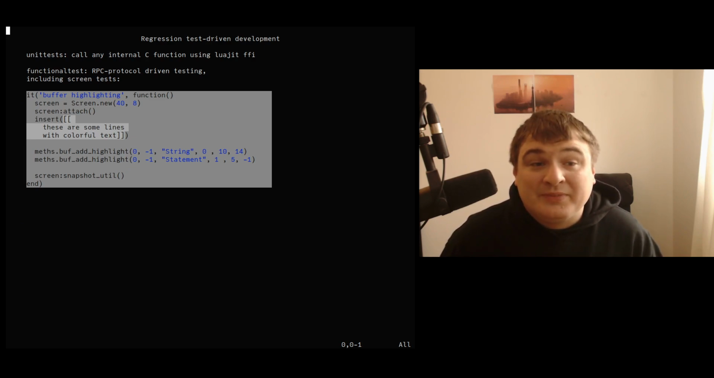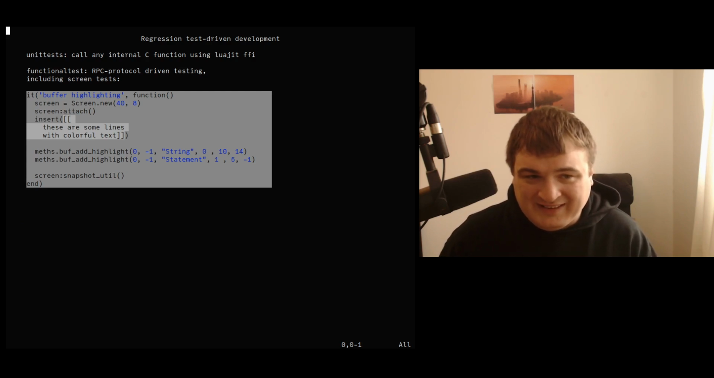But the most important category of tests, I think, is really functional tests or behavioral testing. Because this testing framework is reusing the same RPC framework as remote plugins and also UIs are using to communicate with Neovim, which means that the test can simulate behaving as a UI and sending user input.